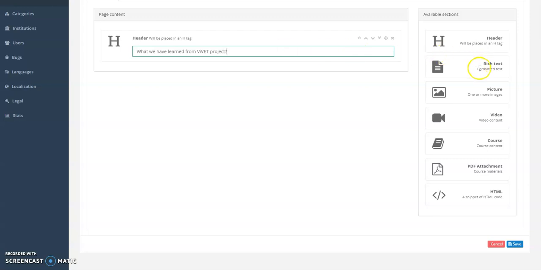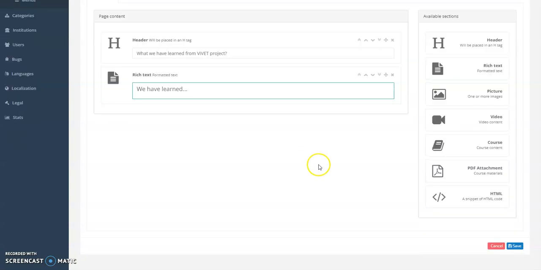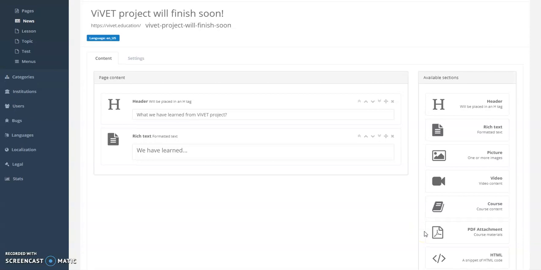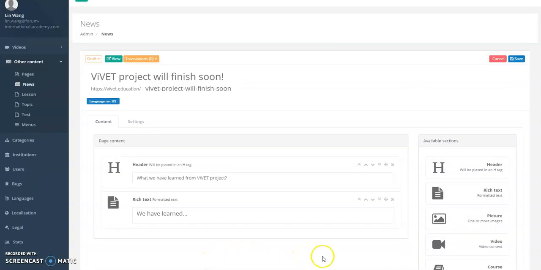And then you can also put text, of course, or the words. You just drag the widget here in the editing field, and then you can start editing. For example, we have learned a lot of things, and then you can click save in case you forget it later. And then in the bottom, they will show you, okay, your content has been saved.